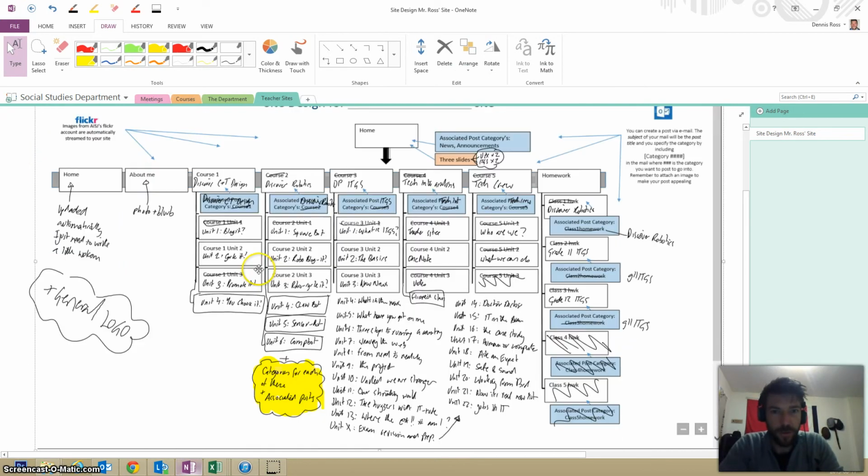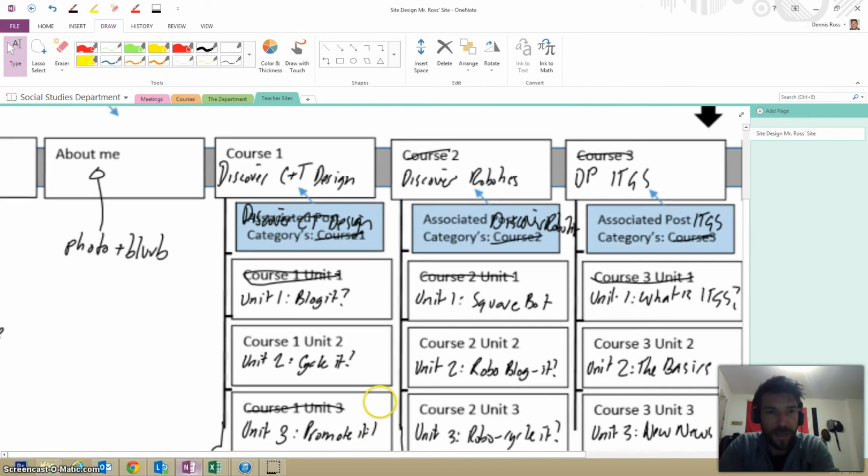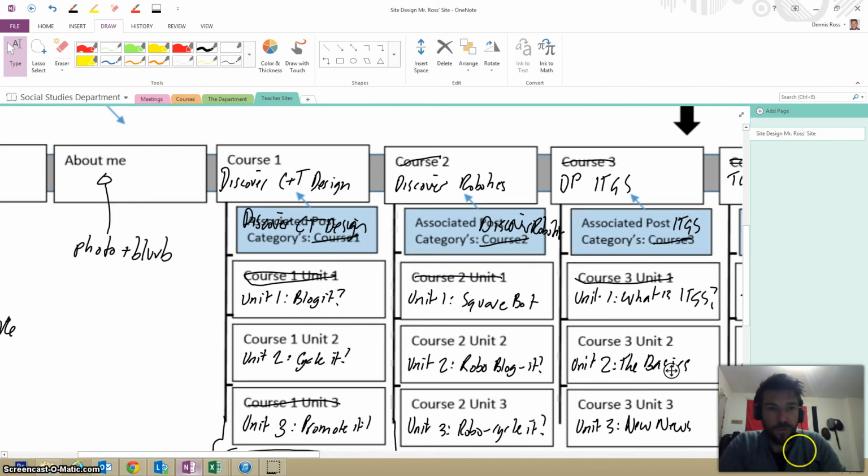This is what it looks like in my case. And as you can see, I've scribbled on here the fact that I'm going to change the name of this Course 1 page to Discover CT Design. I'm going to change the name of this category called Course 1 to Discover CT Design. I'm going to change the page Course 1 Unit 1 to Unit 1 Blog It, and so on.